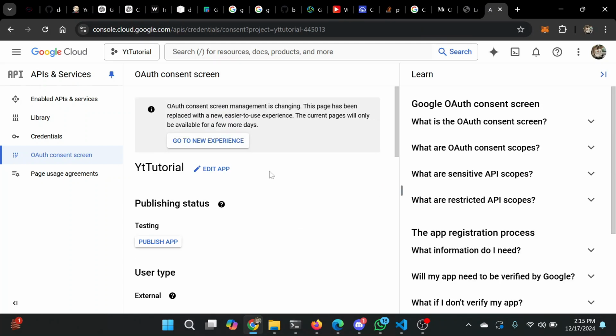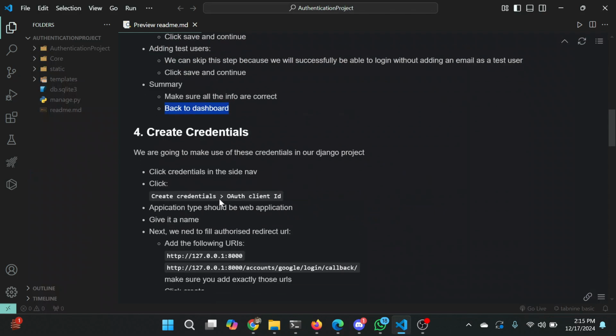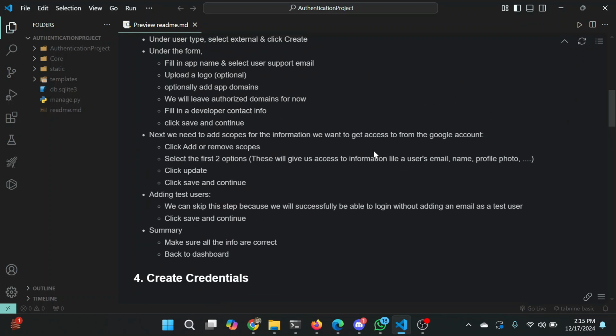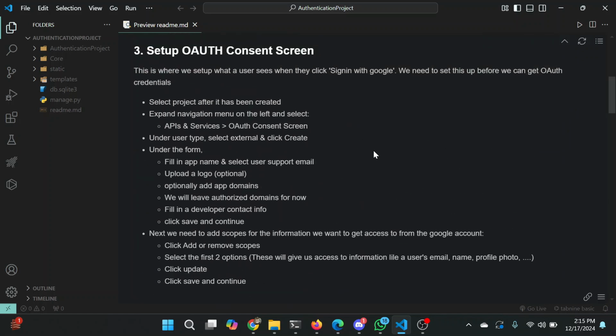Now that we've set up the OAuth consent screen, we need to move to the next step, which is creating credentials. So here it says we are going to make use of these credentials in our Django project. So remember that I had mentioned that we needed to create the OAuth consent screen before we could get our OAuth credentials.